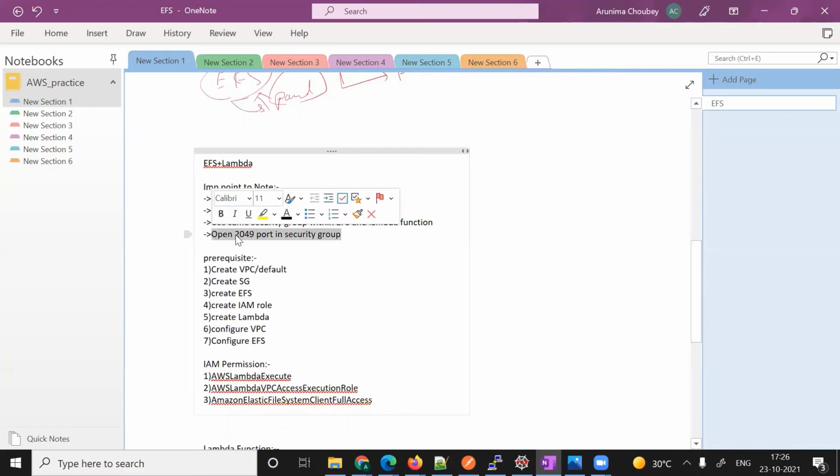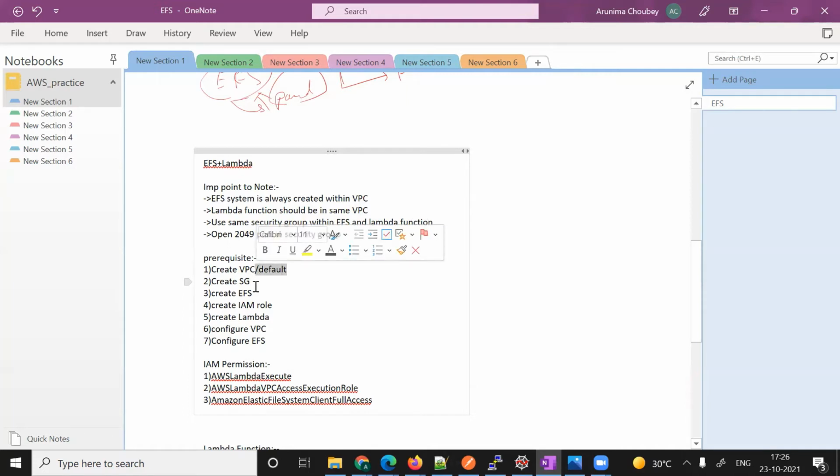We have to open port 2049 to connect to EFS. This is the third or fourth point we have to keep in mind. You have to create the VPC first, but we are not going to create a VPC, we are just using the default VPC. We will create a security group and in that security group we have to open port 2049. I already created the EFS, and then we have to create one role.